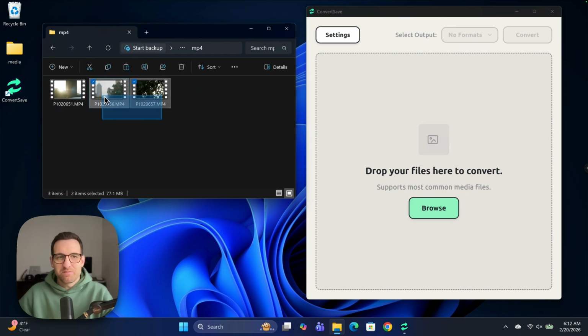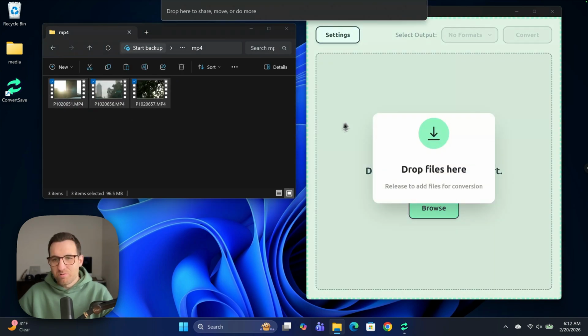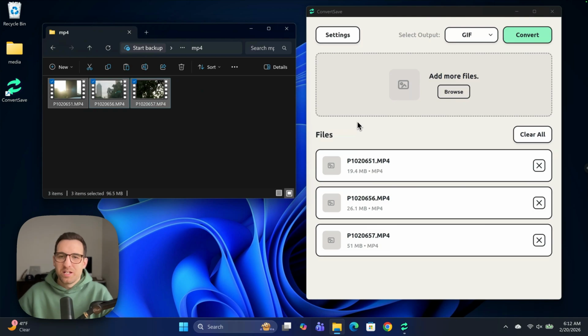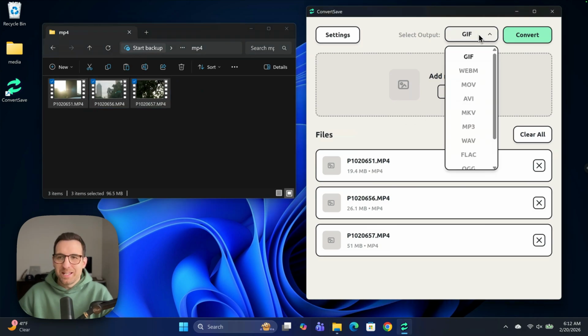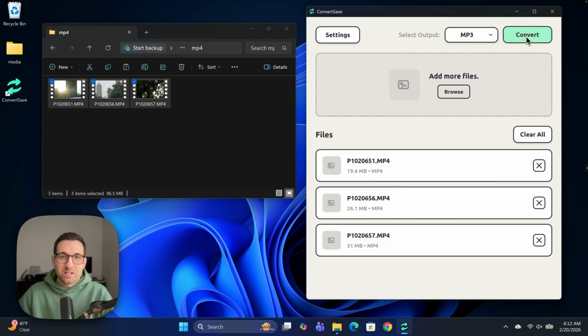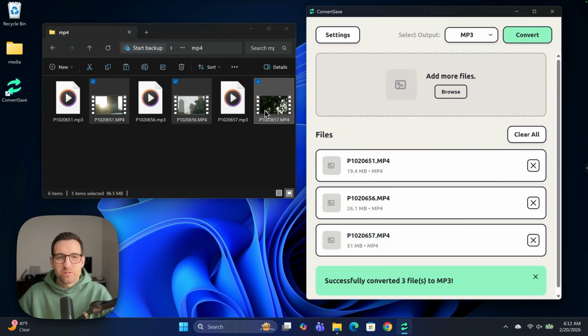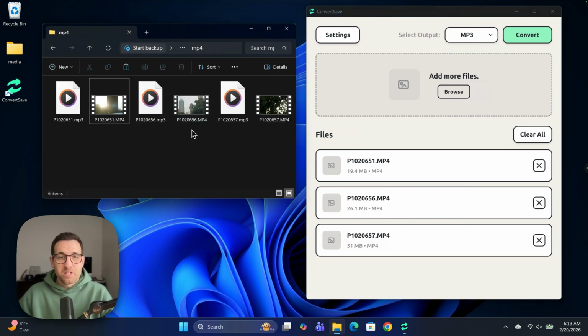So you can select as many files as you want, drag and drop them into ConvertSave, and then from here, we're going to select the output as MP3. And so then all we have to do is hit convert, and it saves all of those MP3s right next to wherever the files came from. So you can drag and drop as many as you want in here.